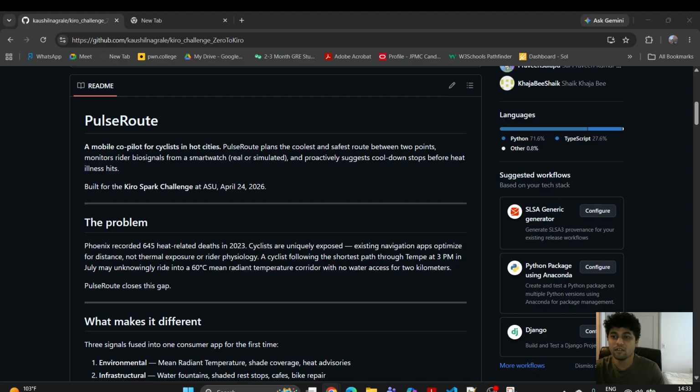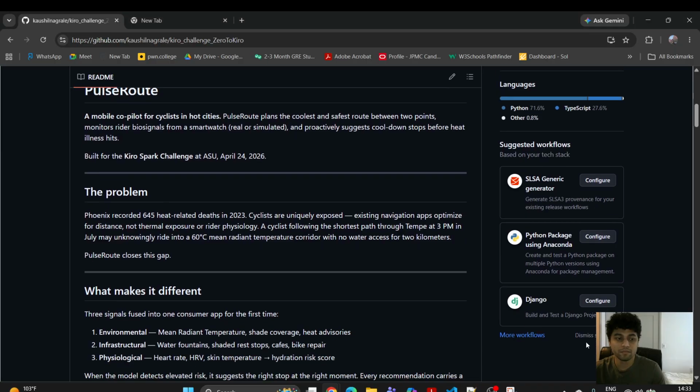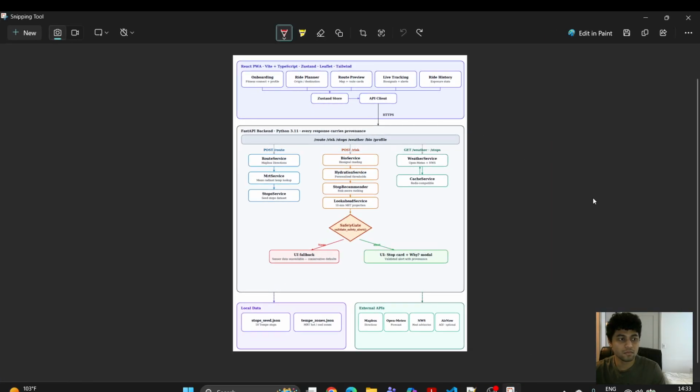So I'll quickly go through the architecture diagram of the app. So this is the architecture diagram of the app. The system is divided into two halves: the front end, which the rider sees, and a back end that does all the real decision making. The backend has exactly two jobs. First is plan a safe route before the ride, and second, watch the rider during the ride.